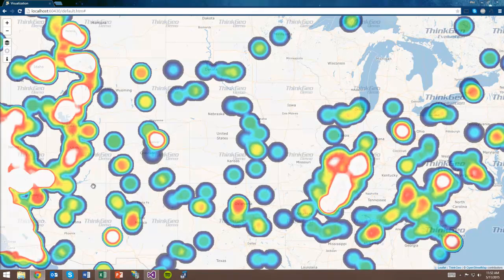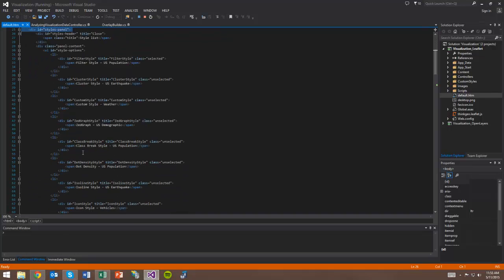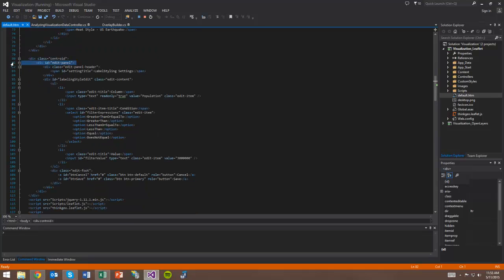All right, let's take a look at the code. Here's the client-side page. The div Styles panel holds the list of styles that can be displayed on the map when the user clicks the Layers button on the menu. This div Edit panel shows the style settings that are displayed for the layers that have dynamic parameters. In our example, only filter style has dynamic parameters.